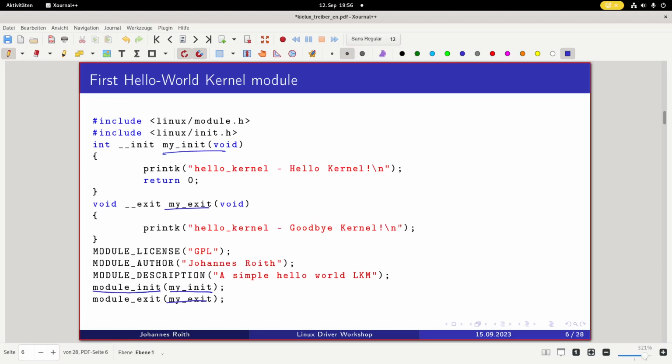So the init function needs the return value int. On success, we are returning a 0, so if loading worked, but in case of an error, we can return an error code as well to indicate why the module failed loading. With this macro here, this is just to make it a little bit more readable, and this is telling us the next function will be the init function. Then we can choose any name. I choose my init here, and the function doesn't need any arguments, so void here.